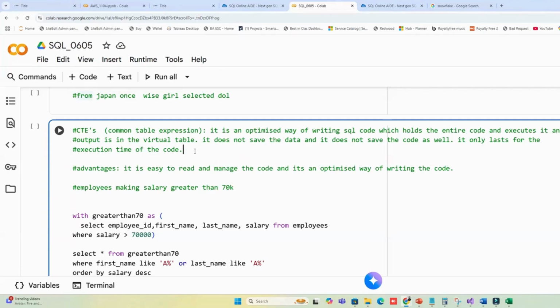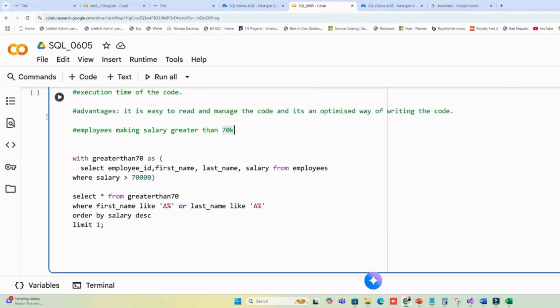Now, what is the advantage of this? It is easy to read and manage the code, and it's an optimized way of writing the code. Let me explain. Let's say I want to find all employees making salary greater than 70,000. Without a CTE, you know how to do that: SELECT star FROM employees WHERE salary is greater than 70,000. That you know.